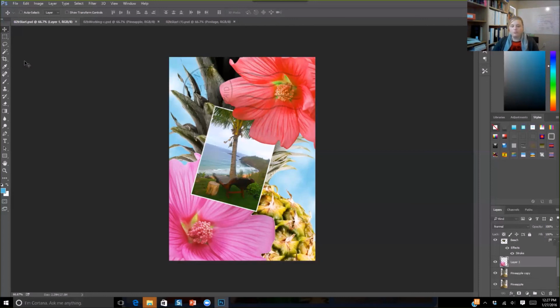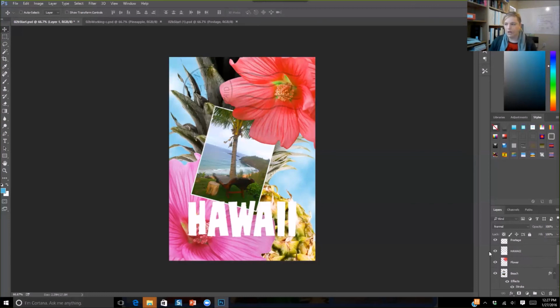So now we want to move to our next section, which is adding text. So to do that in the way that we want it, we want to go to our Hawaii layer. So scroll up until you see the Hawaii layer. And we want to make that layer visible. So as soon as I click the eye for this layer, you see Hawaii appear in block letters.